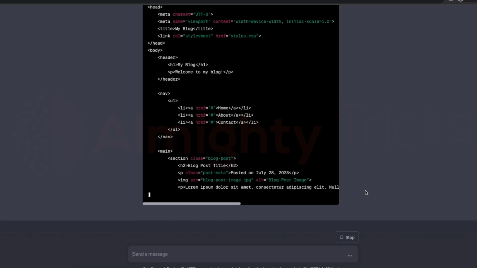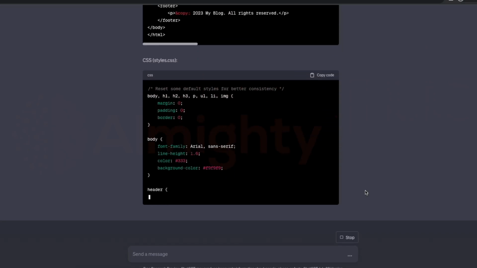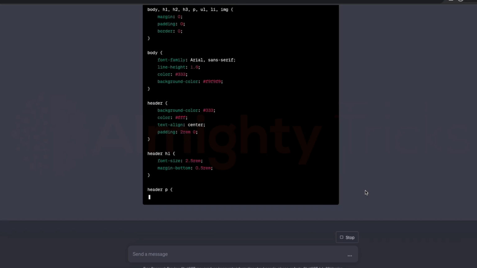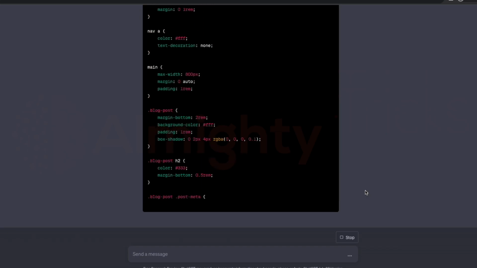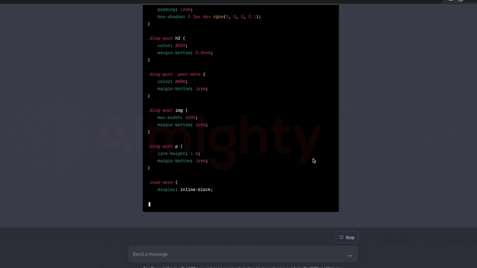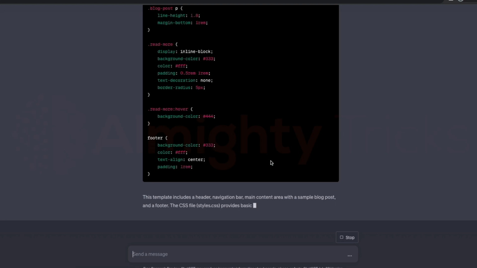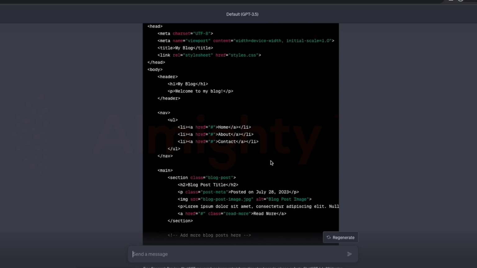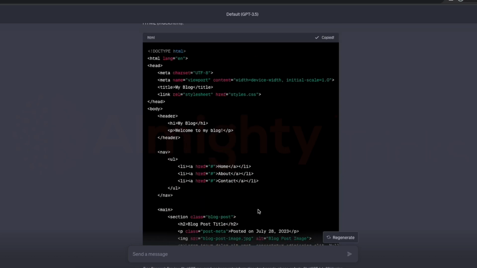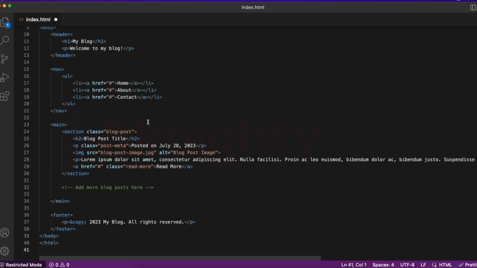So what I am going to do, I'll be copying all this HTML code and I'll be pasting it in my index.html. So I no need to write HTML code from the scratch. If you want, you can write it from the scratch or you can use some other tools also. So let me copy this HTML code first. I'll be pasting it in index.html.